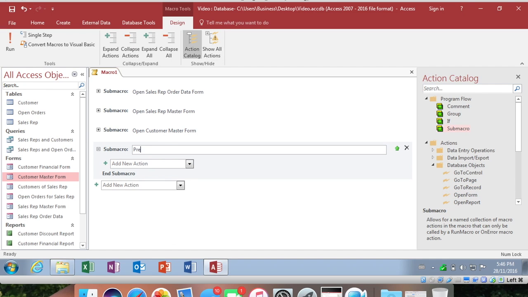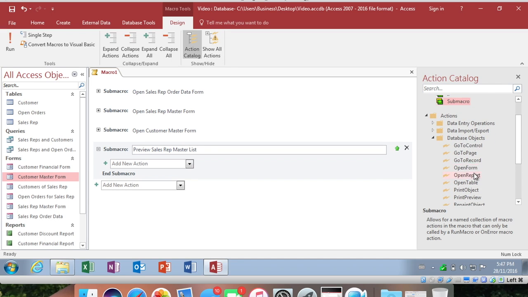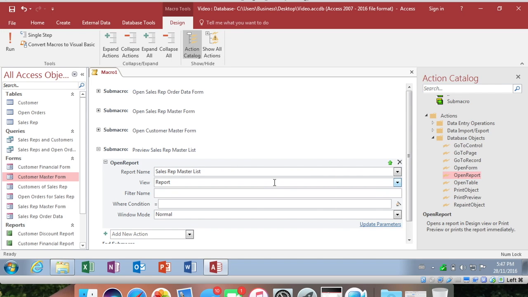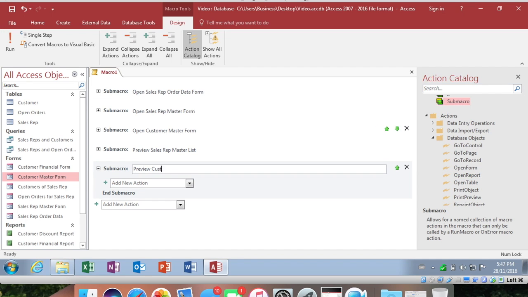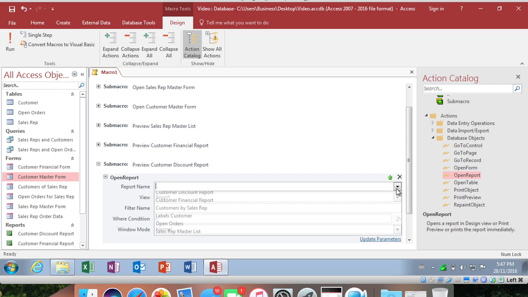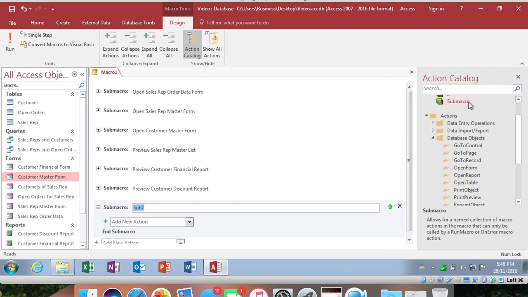Next macro, we're going to want to preview a report. So we're going to go down here, and instead we're going to open the report, but how we're going to view it is just going to be a print preview. So that way when you select this macro, it will just open it as a preview instead of opening the form itself.